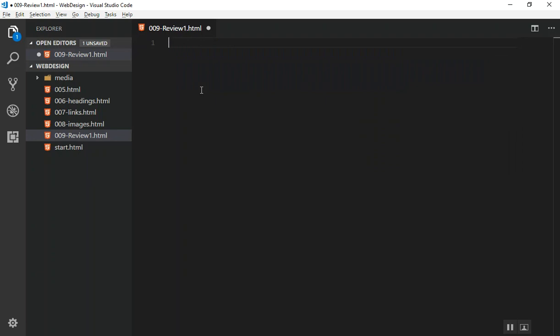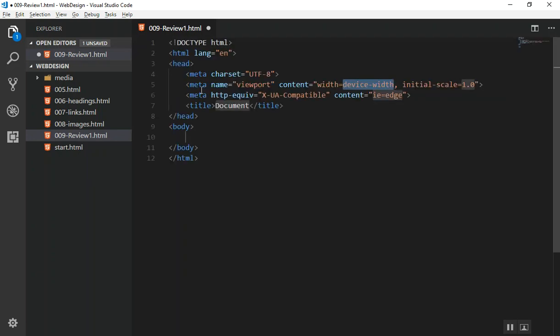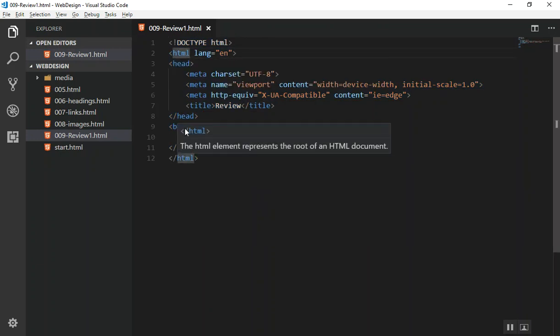Here you should write HTML5 because we are writing HTML5 code. The next thing is we know about the title tag. If I write the review here, for now this is the doctype. Doctype just tells our browser that our document is HTML. The HTML tag is starting here, ending here, head is starting here, and ending here.